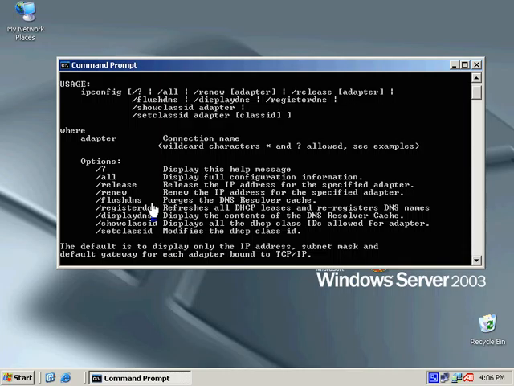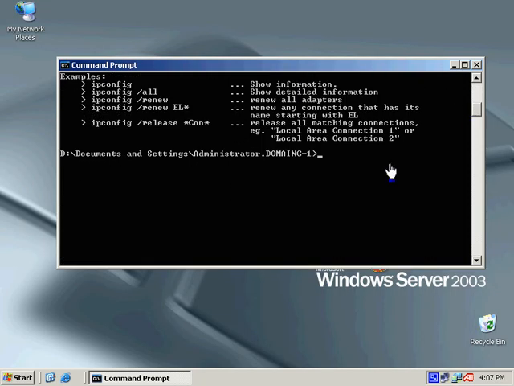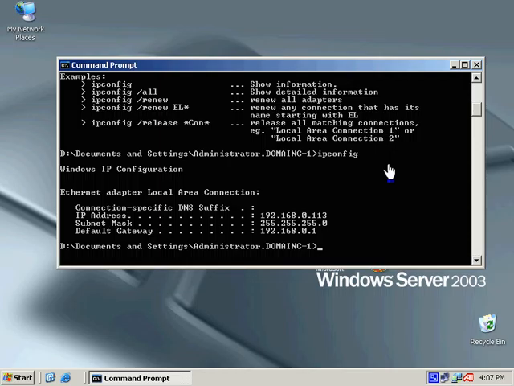We can also look at the contents of the DNS resolver cache, which is part of DNS name resolution. There are many things that we can do with ipconfig, so let's just do a couple of these. What we're going to do is type ipconfig. I want you to notice if I just type ipconfig and then press enter, we do get some IP information. We get the IP address, subnet mask, and the default gateway. That's all we get.